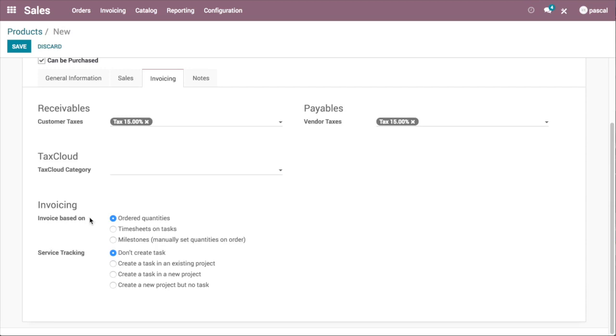As you can see, we have three ways of creating the invoice. First choice, ordered quantities, meaning that the quantity sold for this product on a sale order will also be the quantity that will be invoiced regardless of the quantity of hours that has been timesheeted. This will also be translated as a fixed hour in our project overview.